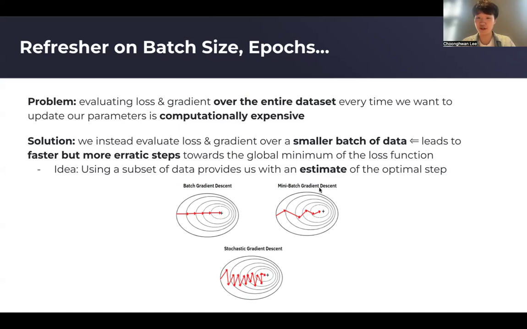When you use mini batch gradient descent, where you're using a subset n of your data set, you can see that we're taking slightly more erratic steps. Stochastic gradient descent is when you're computing the gradient and updating your parameters over every single sample in your data set. So you're going to calculate loss and gradient over one sample before updating the parameters. And you can see that this is even more erratic in nature.